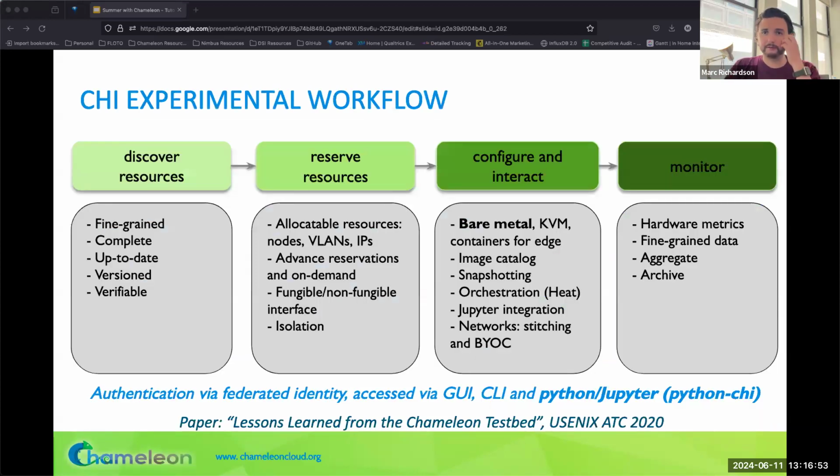The experimental workflow provides an overview, and this is what we'll be going through in more depth today, with the exception of monitoring. That's a more advanced topic. But we'll mention the most important things for each of these steps in terms of working with Chameleon infrastructure and using it for your experiments or projects or whatever the case may be.